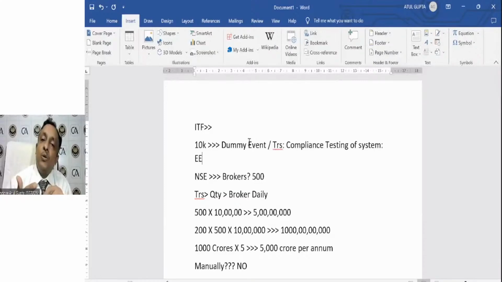Whatever dummy transaction you create, you must roll it back. You must bring it to zero, because if it remains in the system, then the risk is high. So it has to be rolled back. That is the risk of integrated test facility.